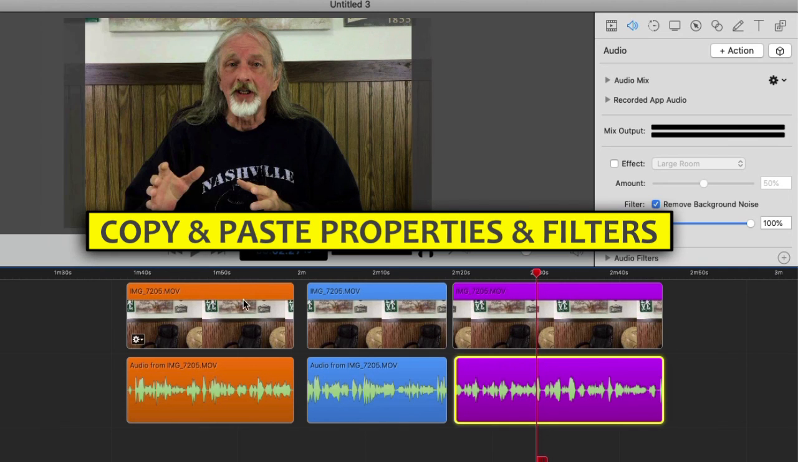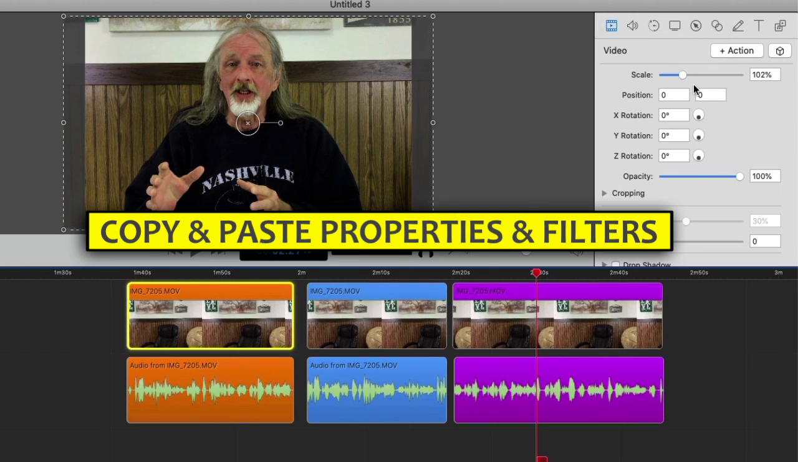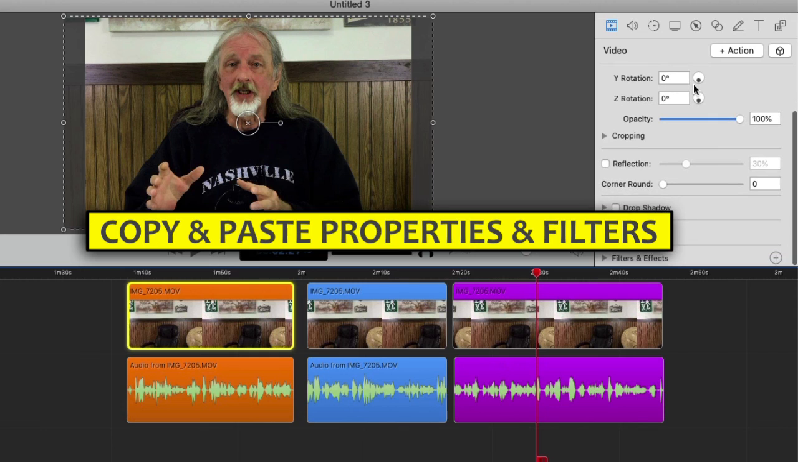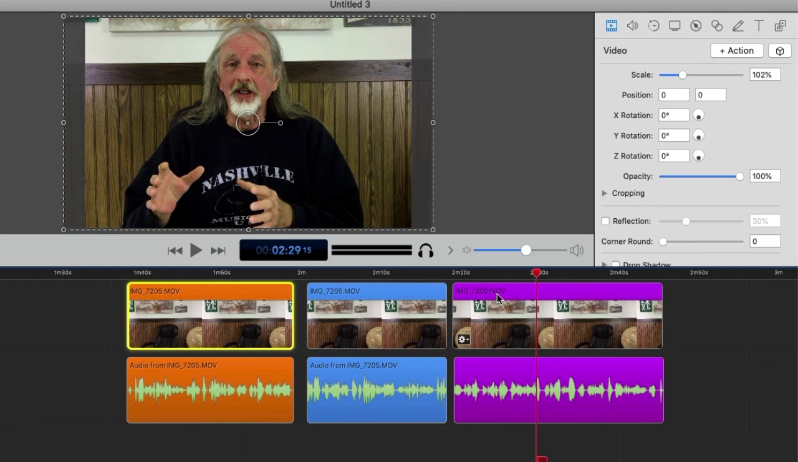Now, with video stuff, you can do the same thing. You can make changes to the properties in a video, like if you changed the scale, the opacity, if you did some cropping or a drop shadow or color controls or anything, you could change that, and then you could come here and copy it, paste the video properties in here, paste the video properties in here, and very quickly you could end up with all of your clips being exactly the way that you want. Okay?